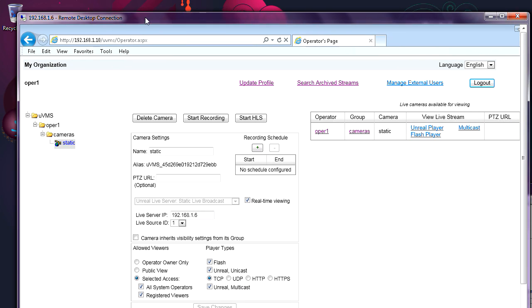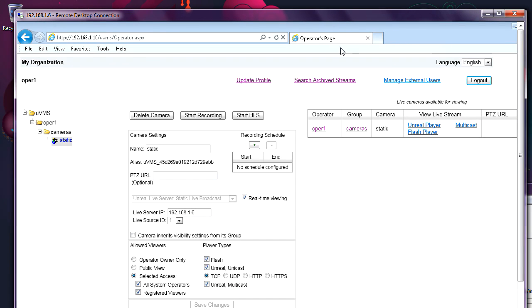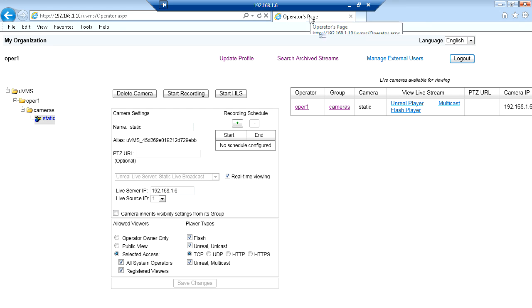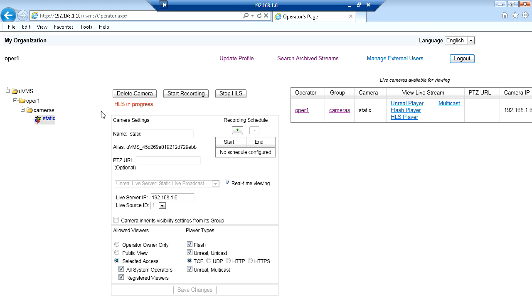Once you created the camera, you can do many different things with the camera. You see those buttons, start recording and start HLS. So let me start with the HLS, HTTP live streaming, because as you noticed, it has links with Unreal Player, Flash Player and Multicast. None of these links will work on iPad or iPhone. So for iPad or iPhone, you start HLS and you see HLS in progress.